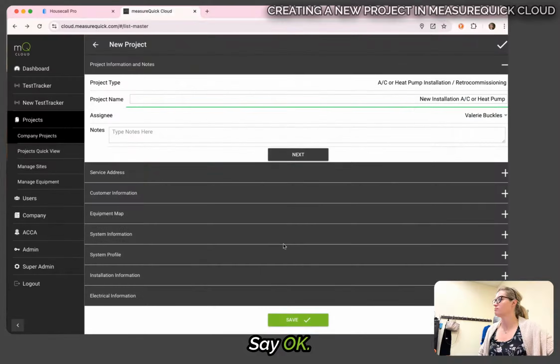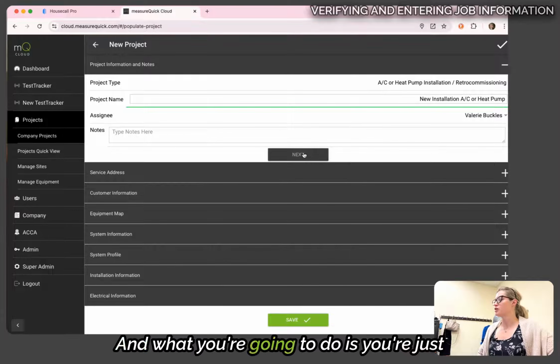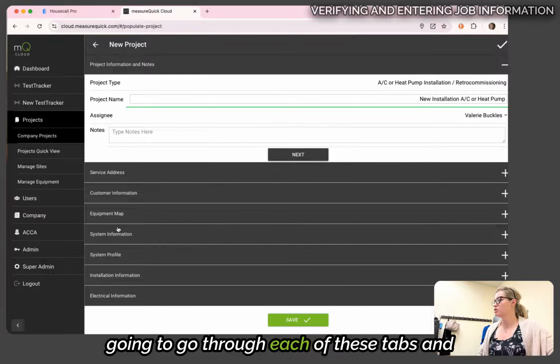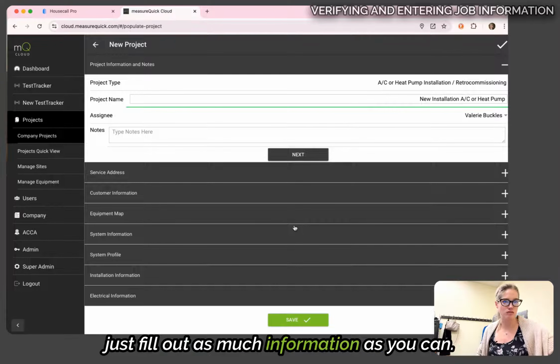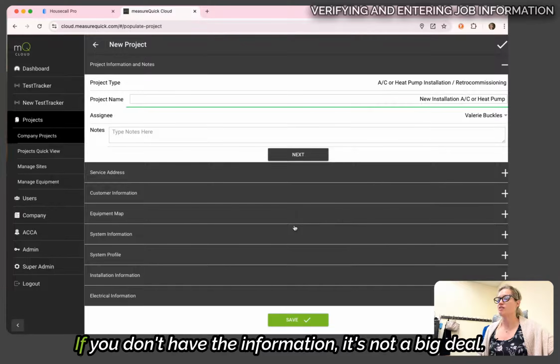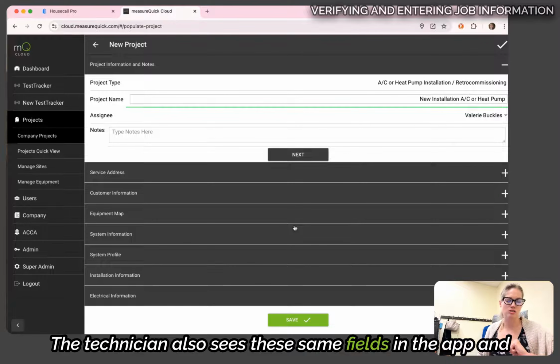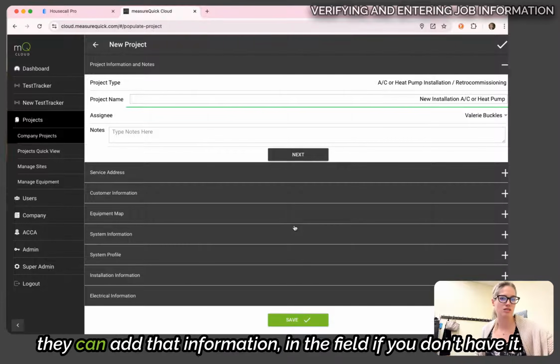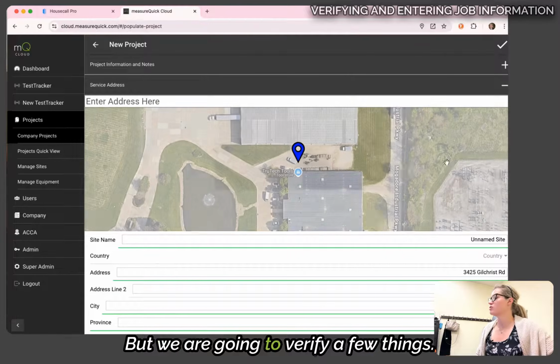So we're going to create a new one. You say okay, and you're just going to go through each of these tabs and fill out as much information as you can. If you don't have the information, it's not a big deal. The technician also sees these same fields in the app, and they can add that information in the field if you don't have it. But we are going to verify a few things.